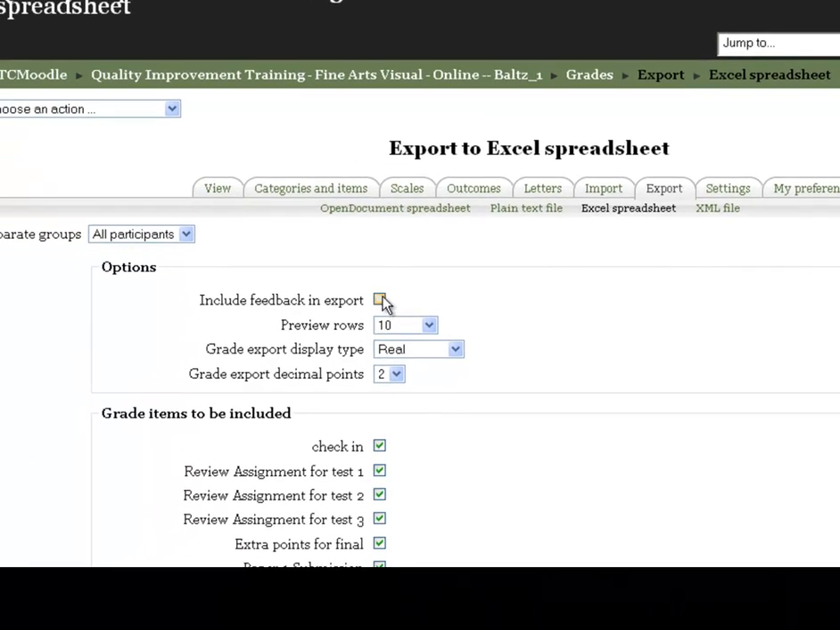I definitely want to include the feedback in my rows. This preview is just to kind of give you an example of what you look for. You definitely want this grade export display type to be set as real, so you get the actual grades coming through and not percentages. And then the decimal points just depends on whatever you have set here in your class.